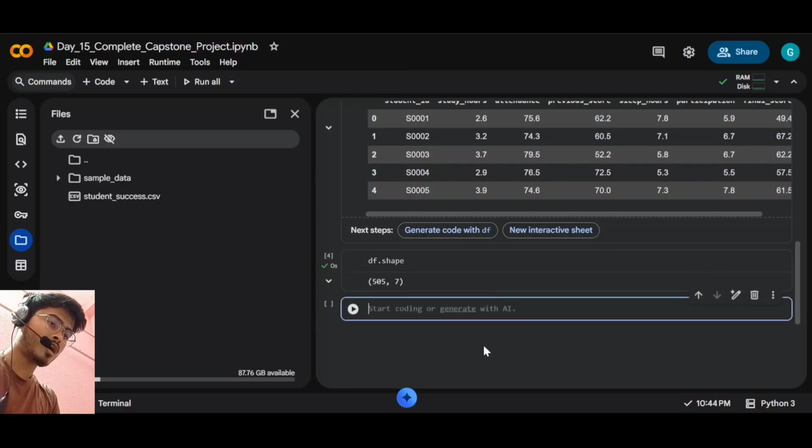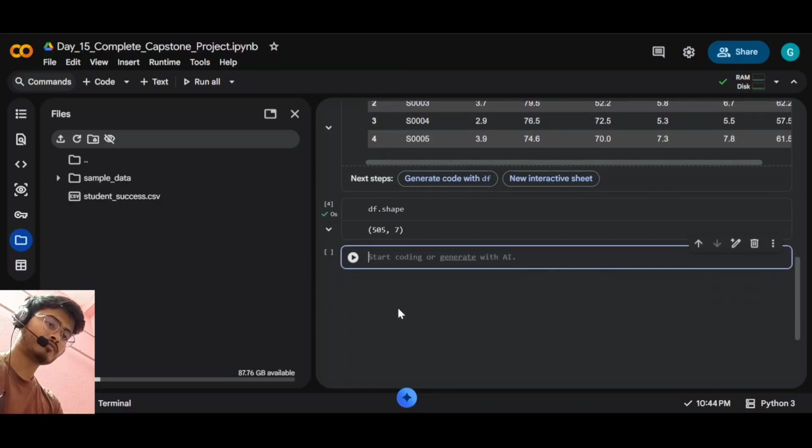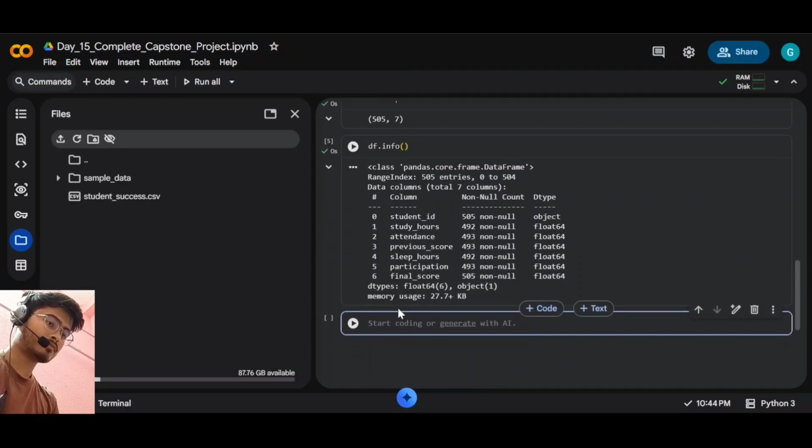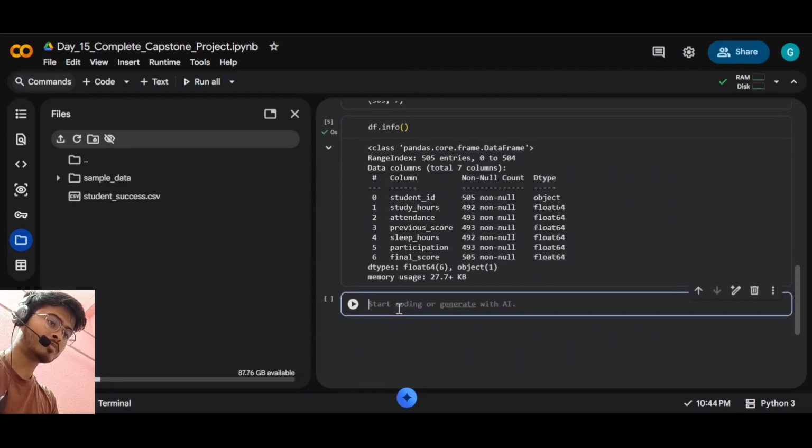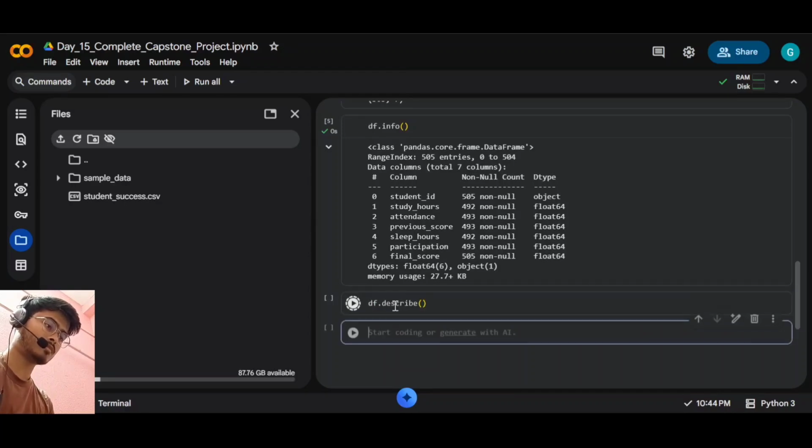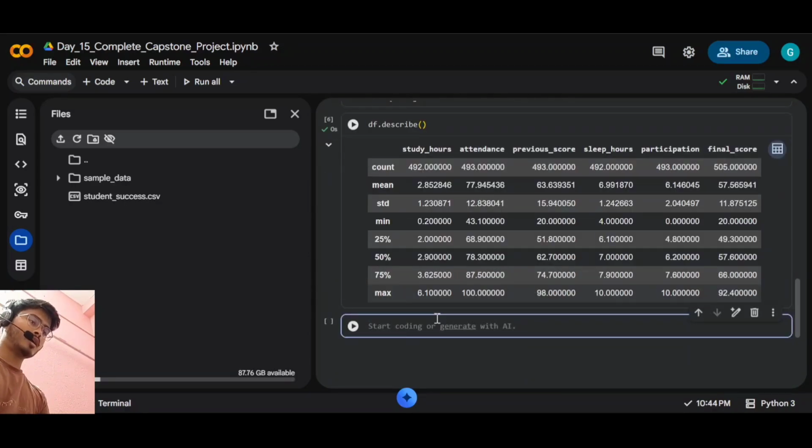This tells us how many rows and columns we have. This tells us the column names, data types, and missing values. And this gives us numerical summaries. You should never jump directly from read CSV to machine learning. First, understand what you are working with.